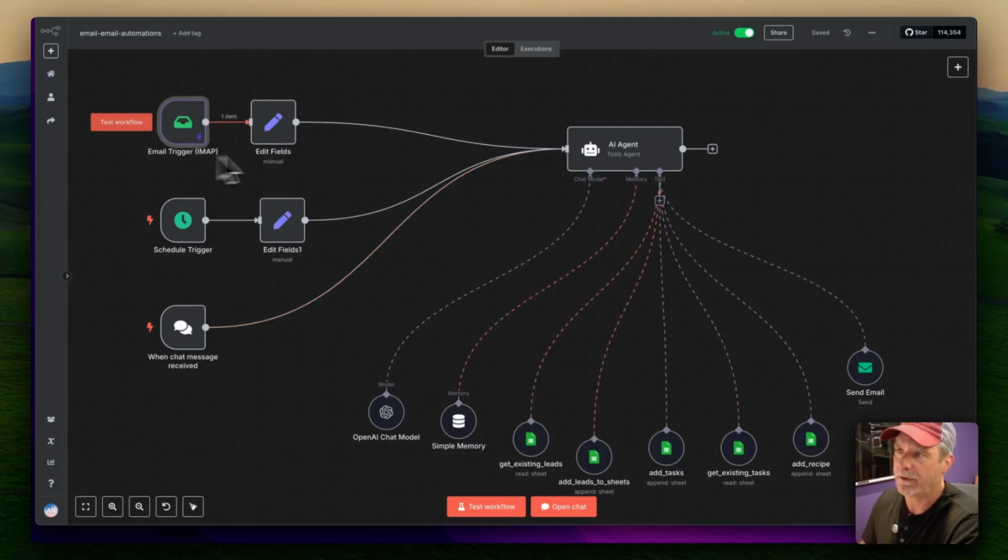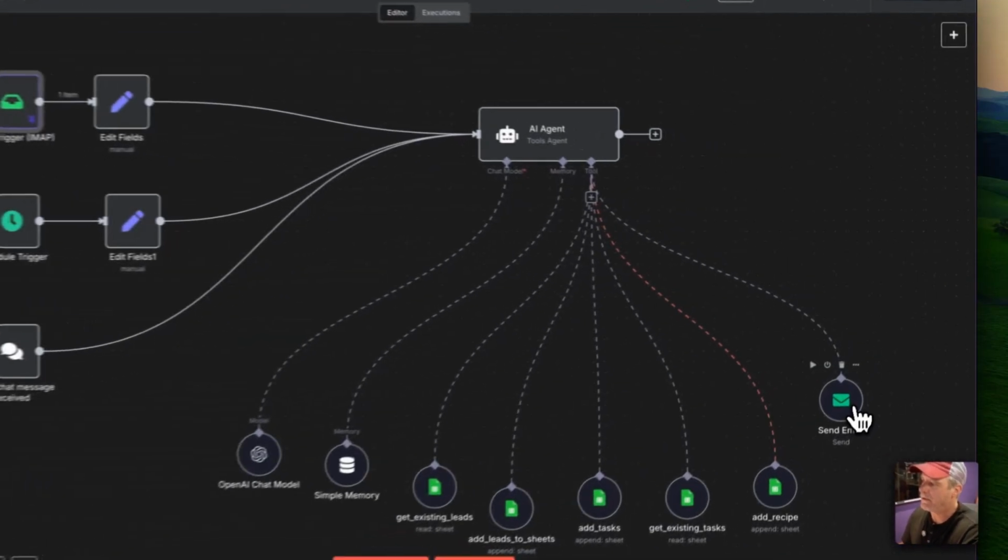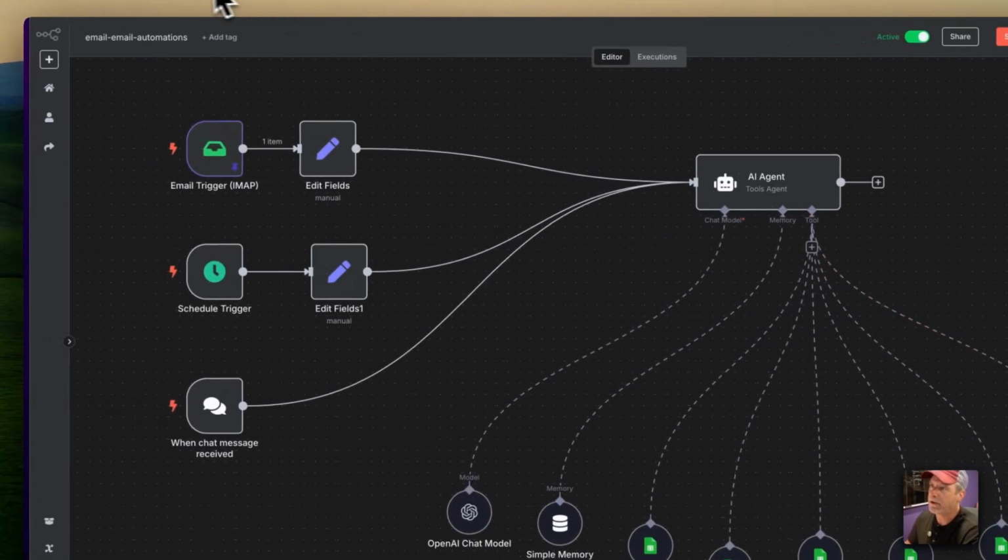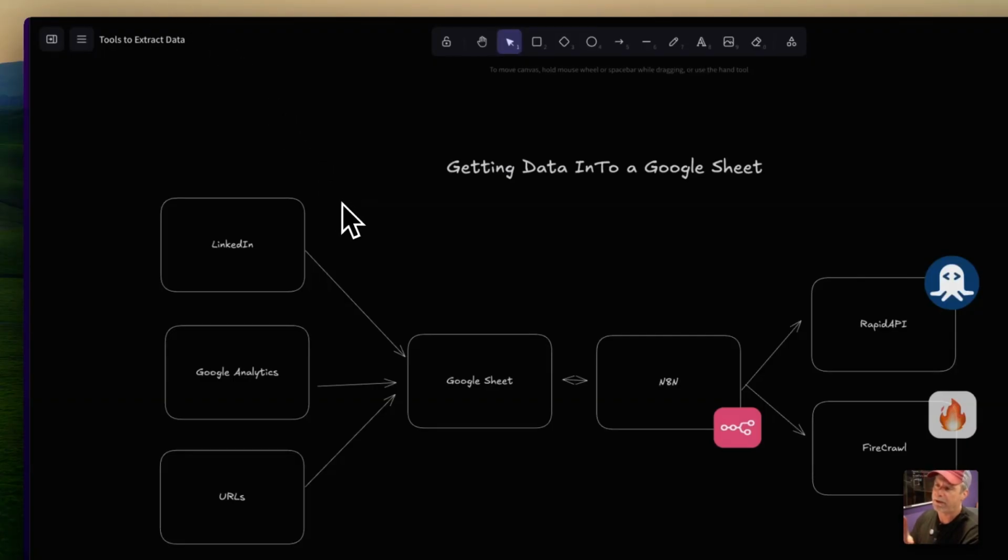I have a new one called invoices. I'll show that next time, where I get an invoice from a contractor and I remember to pay them and other stuff. So I want to do another automation, and this one is just grabbing data from places.